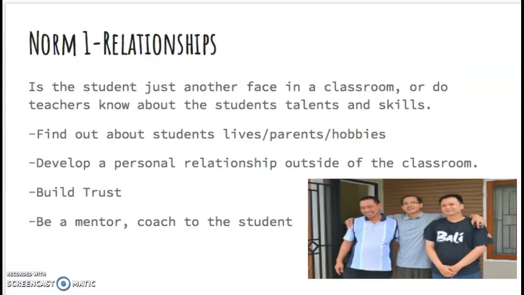Norm number one is relationships. Is the student just another face in the classroom, or do teachers know about the student's talents and skills? We have to get to know our kids, get to know what they like outside of the classroom, find out about the students' lives, parents, hobbies. Always ask kids where they live, things that they enjoy. Do they enjoy fishing, hunting, things that we have in common? Develop a personal relationship outside of the classroom, like I said. Find out their likes, their things that they do, and talk about those things with the kids.